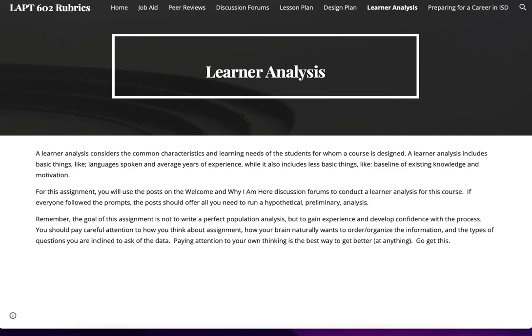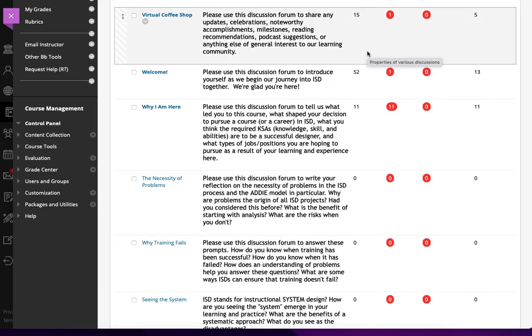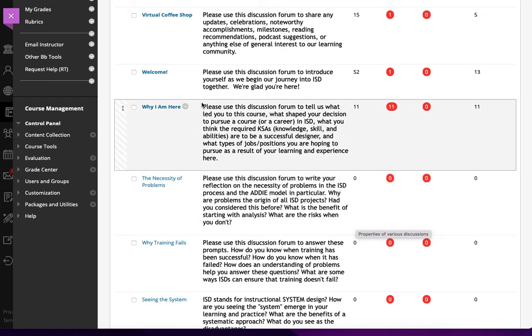Okay, so it doesn't have to be perfect. It should be effortful. It should be your best effort. My goal is to see you gain experience and develop confidence in the process. Have an honest inquiry with yourself about how you're thinking. And at the end of this, what you will do is return possibly your very first learner analysis. And your learner analysis will be a discovery of all of your peers here in 602, who you've already gotten to know generally, and maybe more specifically through two primary discussion areas: the welcome and the why I'm here forum.